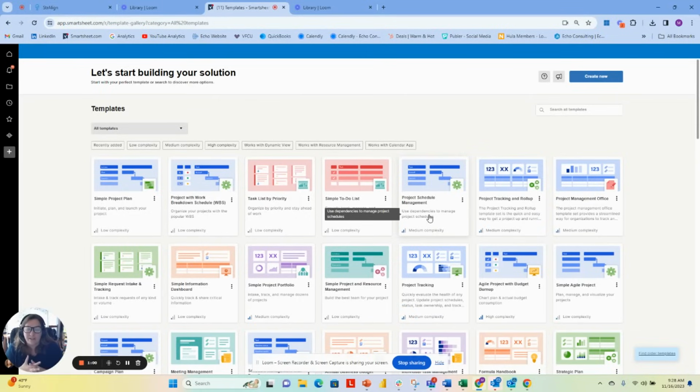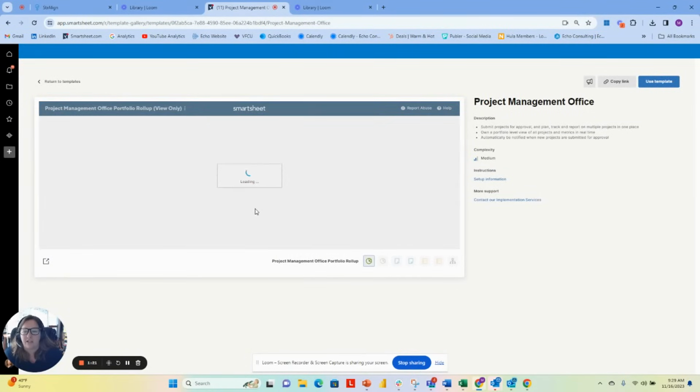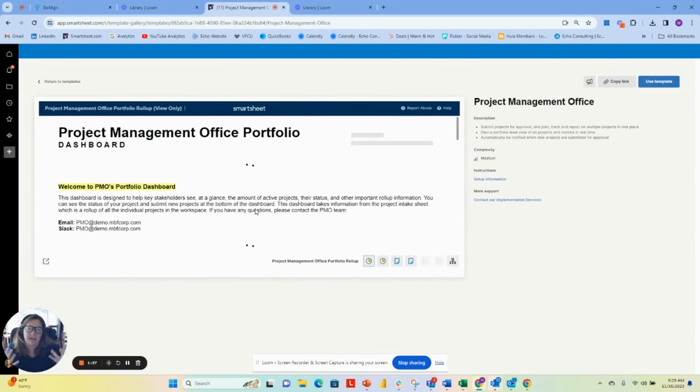So if I was doing this, I would probably go ahead and look at a couple of different examples before I chose which one I wanted to start from. For most of them, I recommend the simple project portfolio. Today we'll look at the project management office. When I come here, it's going to give me some information about the toolkit, the solution set that they're providing you out of the box available.